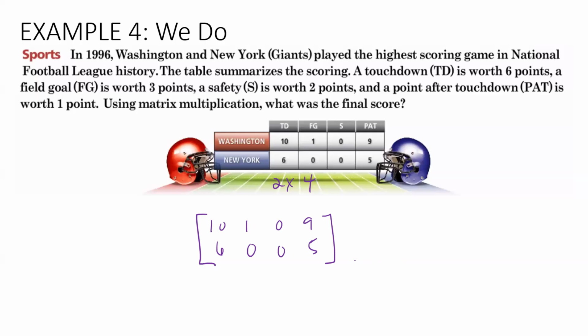In order for this to have a product, the other matrix has to have how many rows? It has to have four, because otherwise, would they be smiling at each other? No. So my other matrix has to have four rows, and the columns really don't matter. Where that comes from is what you're describing here: touchdown, field goals, safety, and point after touchdown. What are the values of each? The touchdown is six. The field goal is worth three. The safety is worth two. And our point after touchdown is worth one.